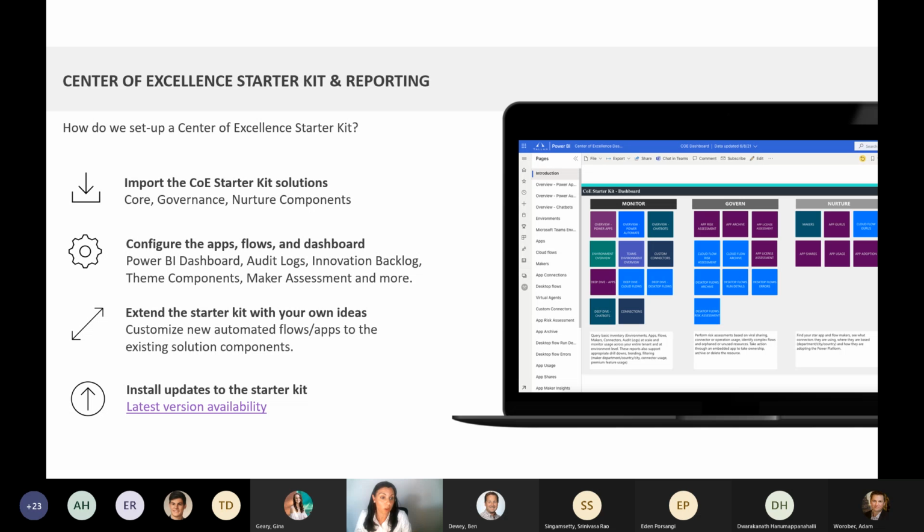First is the importing of the COE Starter Kit solutions. The main solutions are the core, the governance, and the nurture components. The core components are about syncing your resources into tables and building those admin apps where you get the visibility of the apps, the flows, and the makers in your existing environment. Governance is about app usage, alerts, and monitoring. And then next is the nurture components, which we'll be going into further once we get into the nurture section of our presentation here.